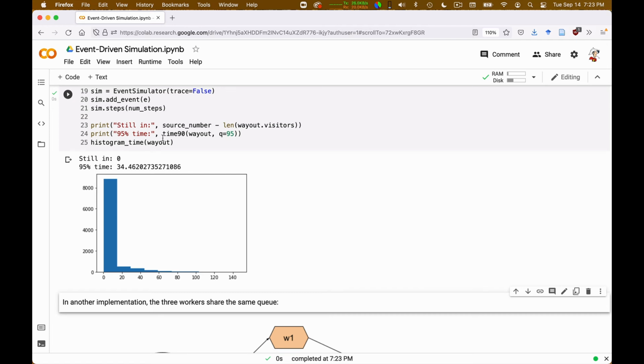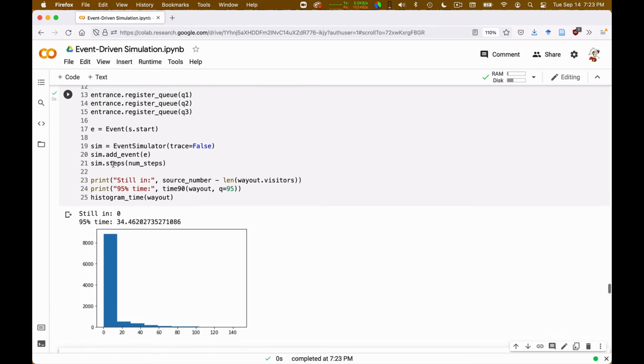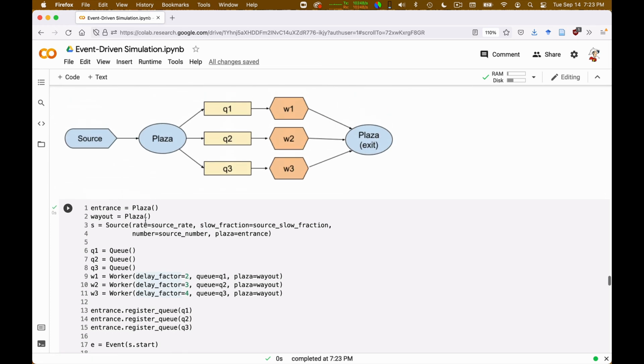Okay, so if I run the simulation, what I can then display is this histogram of the time people take and how long it takes for 95% of the customers to be done. So 95% of the customers, or most of them, if we take that as the measure, take 34 time units to be done going through the system with this type of network.